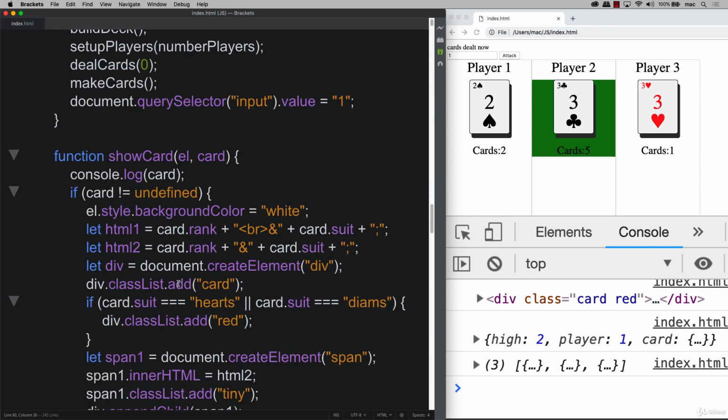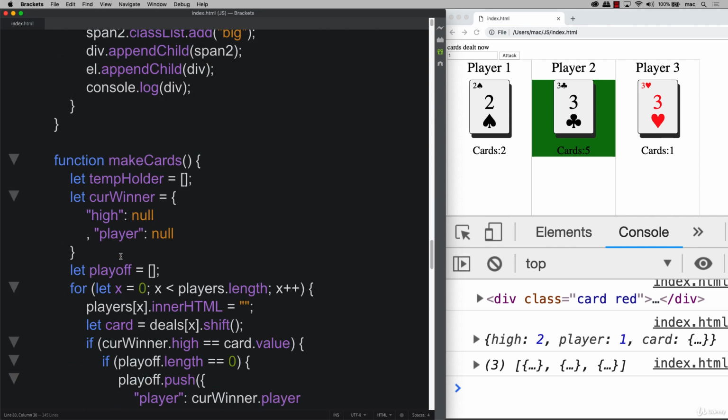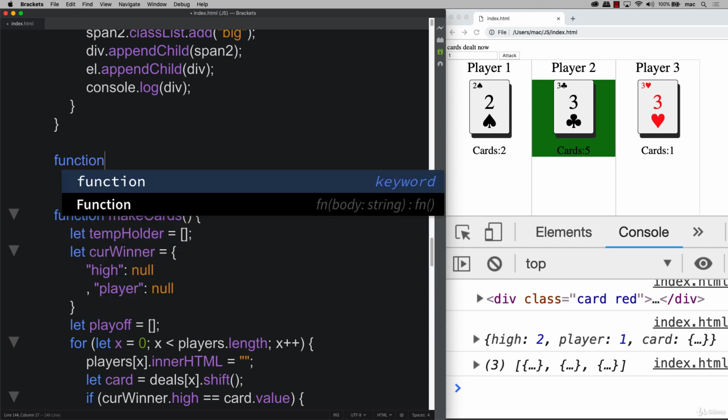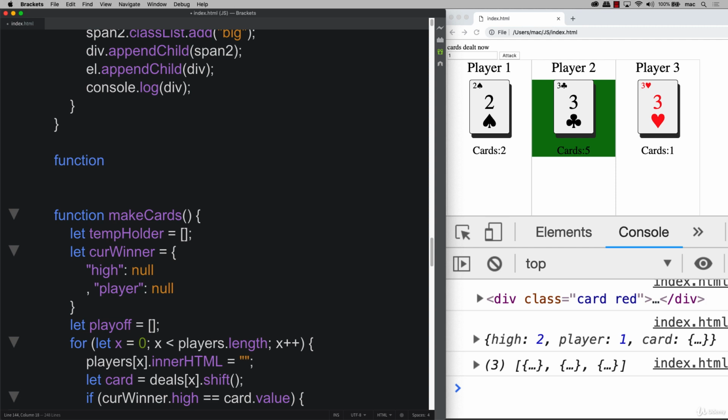Going down to our function where we're making the cards, we're going to fix this function and shorten it, because for the tiebreaker we're going to have to run a lot of the same code. So updating this, we'll call this one deal round. We need some information passed in: the player list of players that we need to do the testing for, as well as temp holder. That's the list of cards that we have to work with.